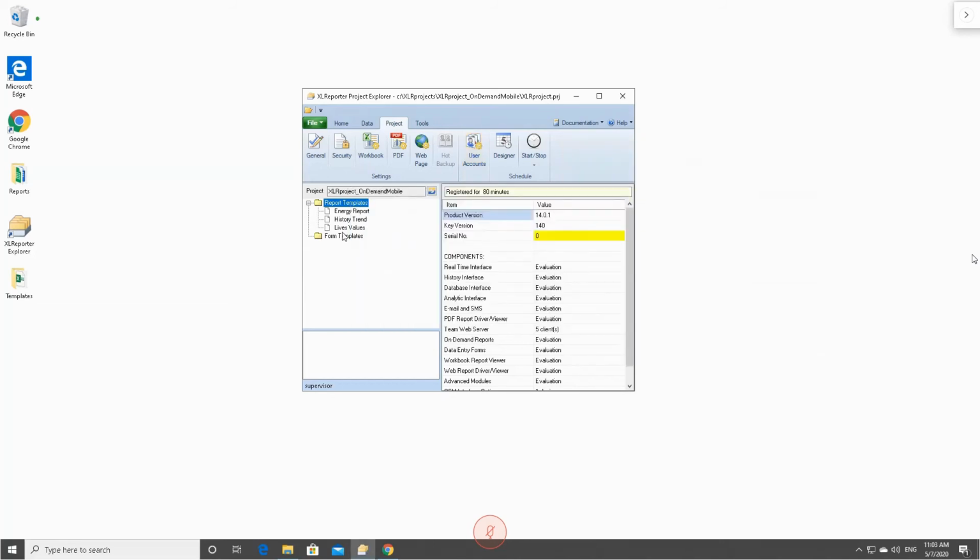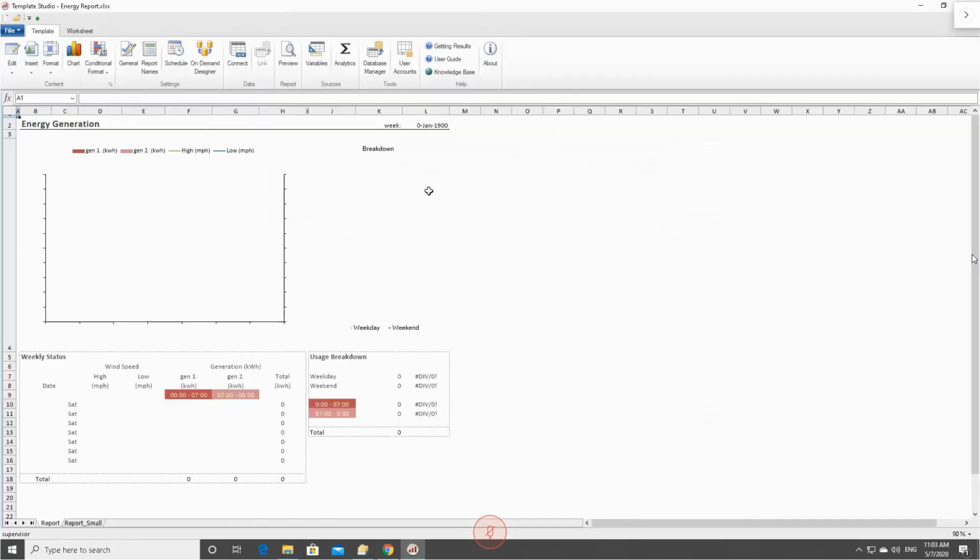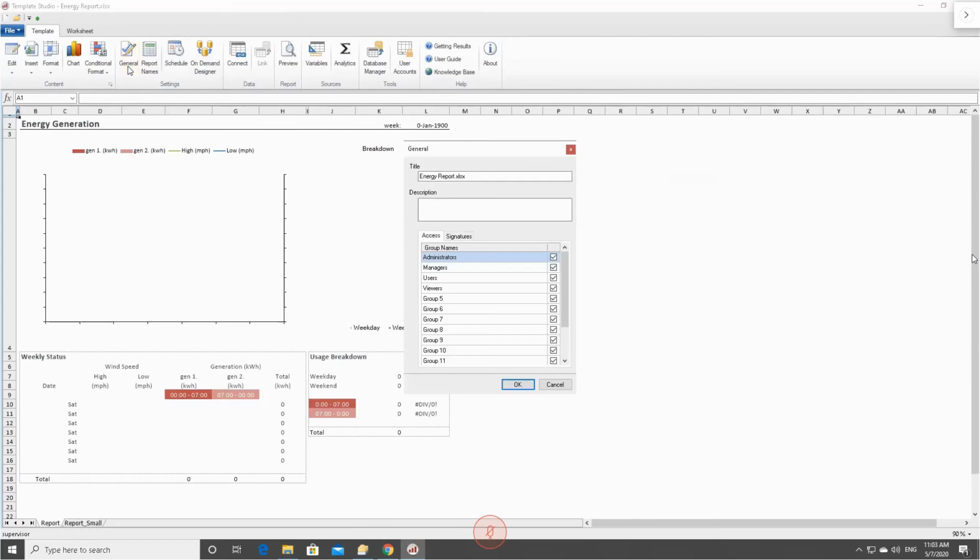Now, on top of just the project user level organization here, we can also organize the templates so that each user is only presented with the relevant information. So, for example, if I go back into my energy report template, I can go into the settings menu here, and I can say that this template is not accessible by the group users.